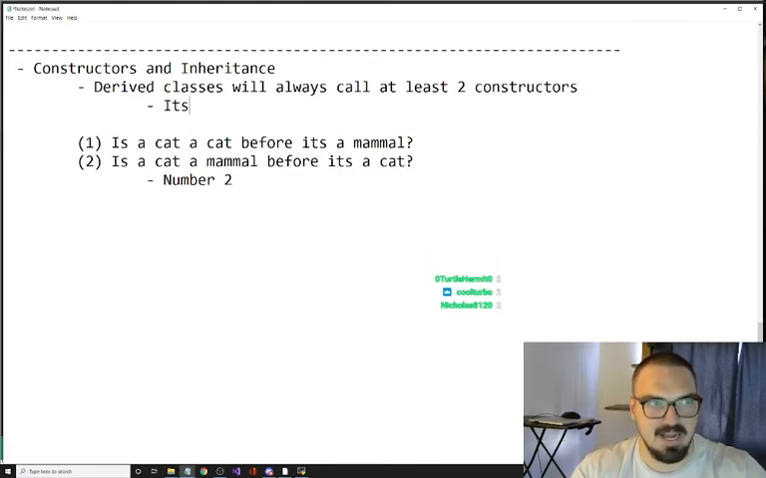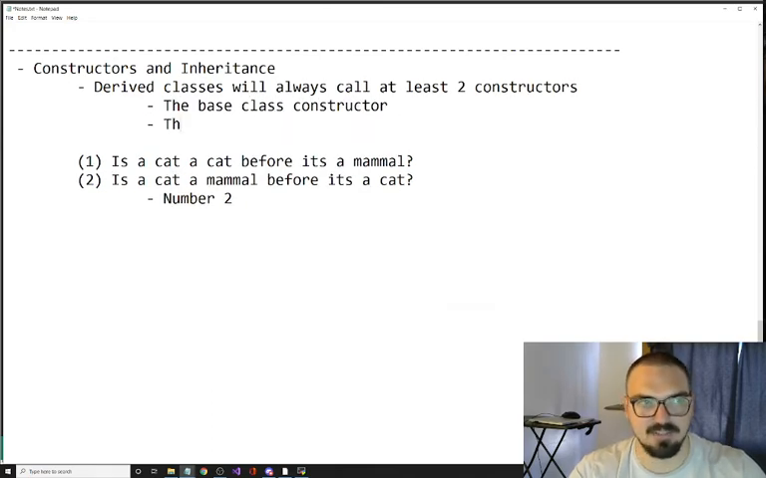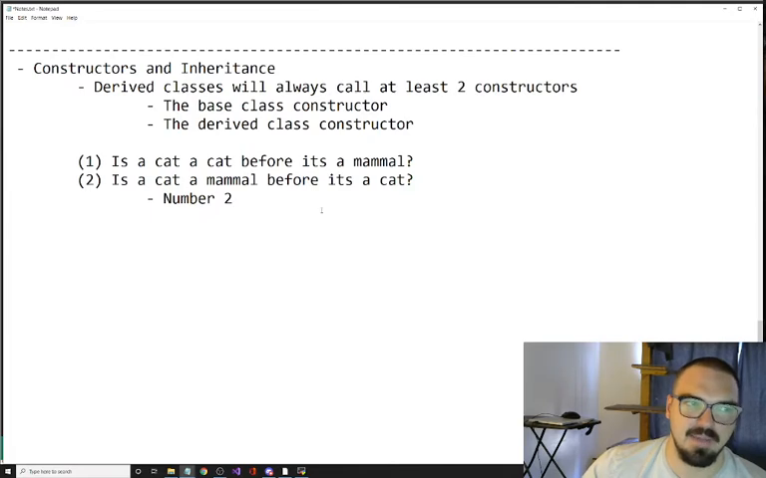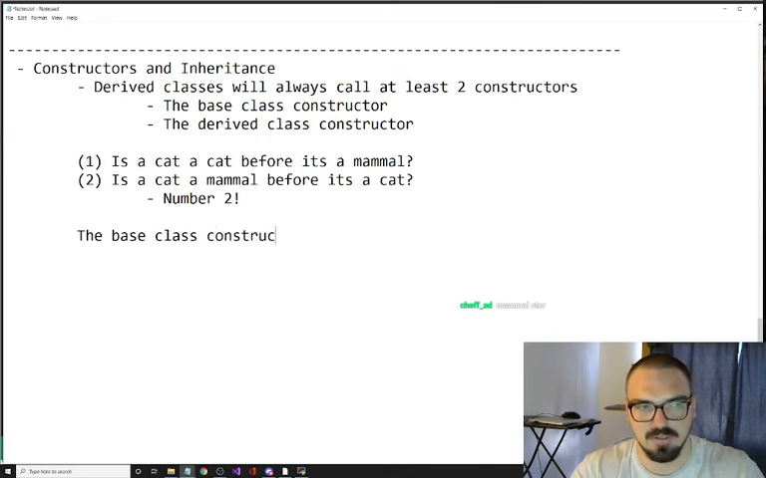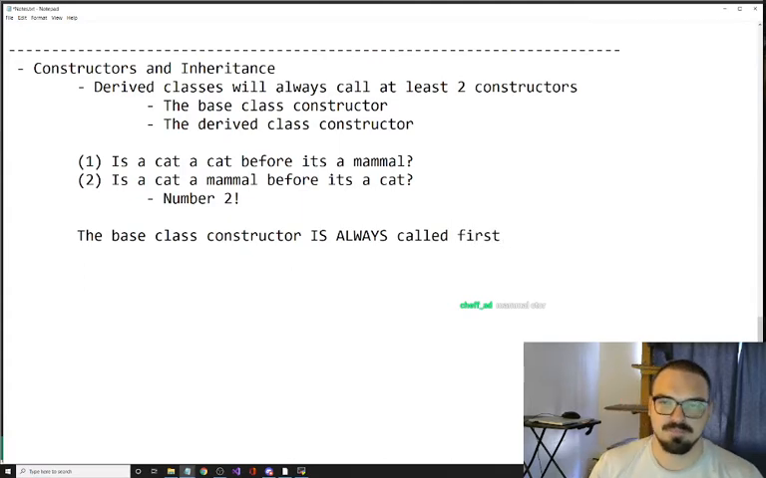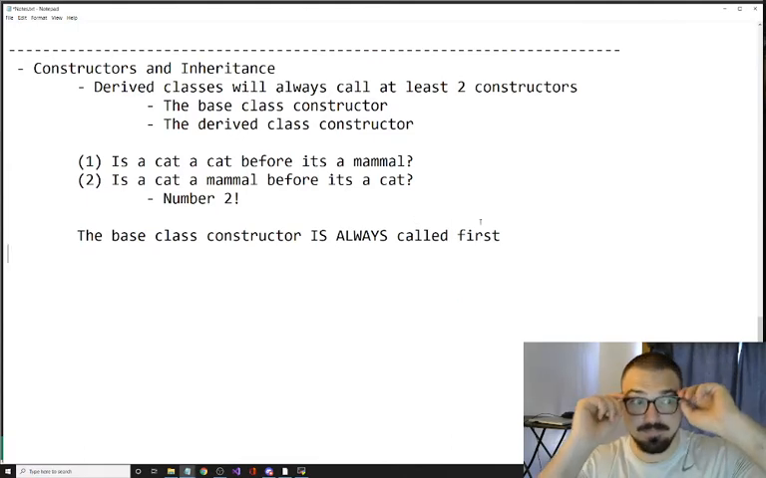And so it's going to be its base class constructor and the derived class constructor. All right, and there may be more, and I'll talk about that in a little bit. Number 2. The base class constructor is always called first. The mammal constructor comes first, and then the cat constructor.